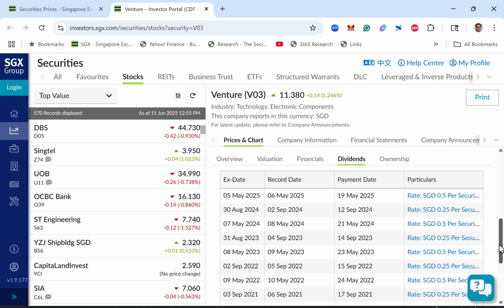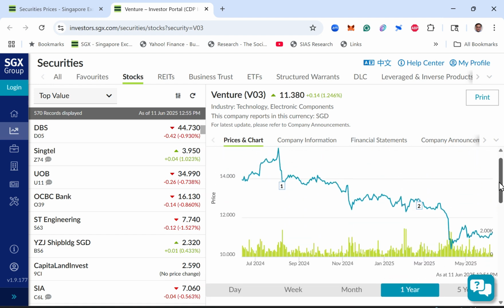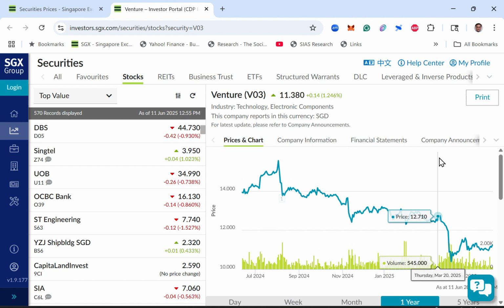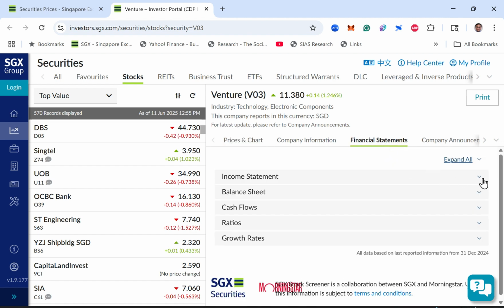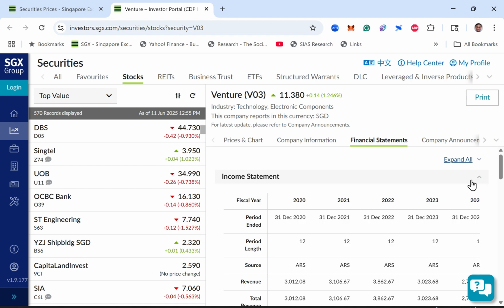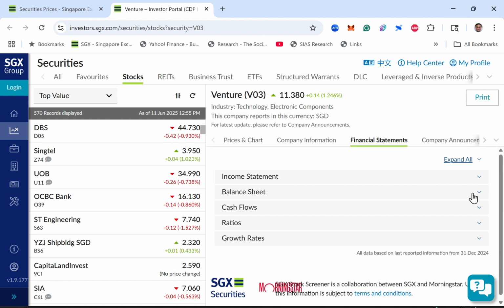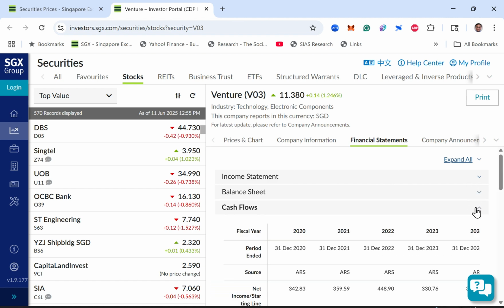Another place that you can investigate Venture further, and this is one of my favorite places if I'm looking at a new stock, is to go into the financial statement section. This is where, if you are a CFA candidate or an accounting major, you can have access to all the latest accounts, the balance sheet, and the cash flow statements.